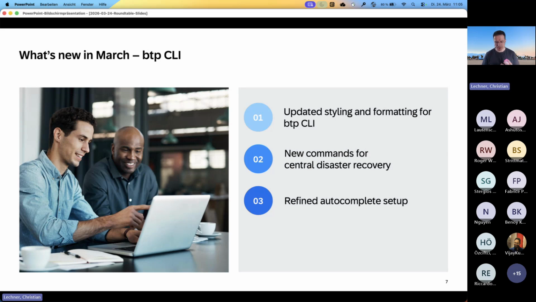Then also some new features. There is the option now to manage central disaster recovery via new commands that are available within the BTP CLI. So if you want to pair subaccounts for bringing in place the foundation for central disaster recovery, this is now possible via the BTP CLI. This will also come to the Terraform provider. The pull request is already merged, but the release is not yet out. So we will be feature pair between BTP CLI and Terraform with the next Terraform release.